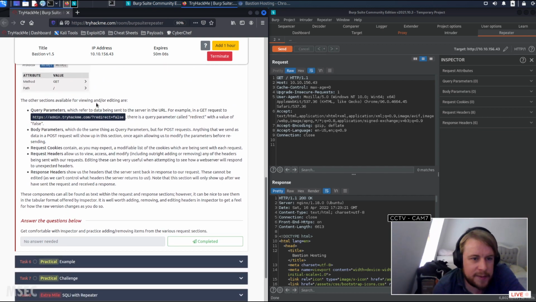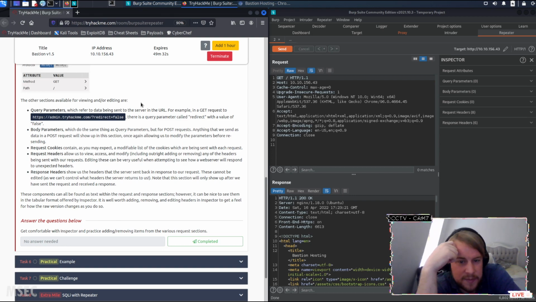The other sections available for viewing and or editing are query parameters, which refer to data being sent to the server in the URL. For example, in a GET request, there is a query parameter called redirect with a value of false. Body parameters do the same thing as query parameters, but for POST requests. Anything that we send as data in a POST request will show up in this section, again allowing us to modify the parameters before resending. Request cookies contain, as you might expect, modifiable lists of cookies which are being sent with each request.